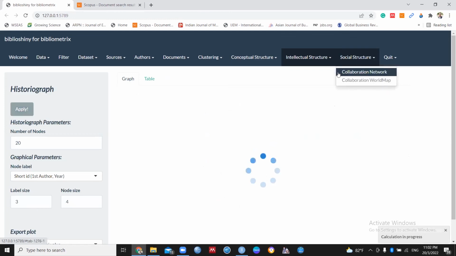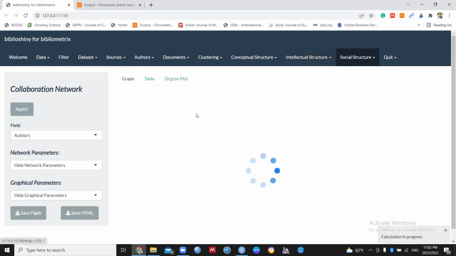Social structure is important. Why? Because it shows you the collaboration network between the countries. So you select collaboration network, and then apply. Now we're going to generate a map showing you the social structure.